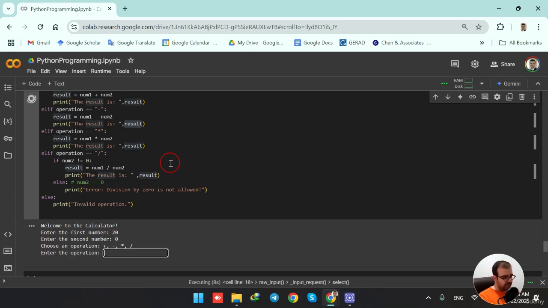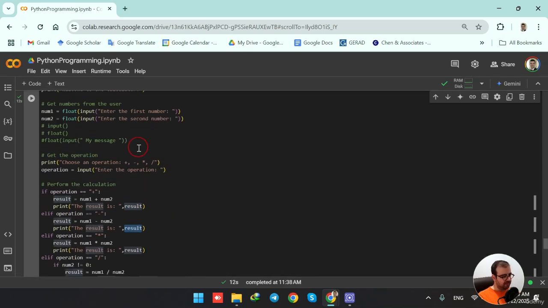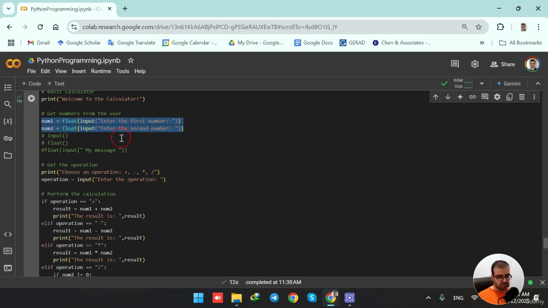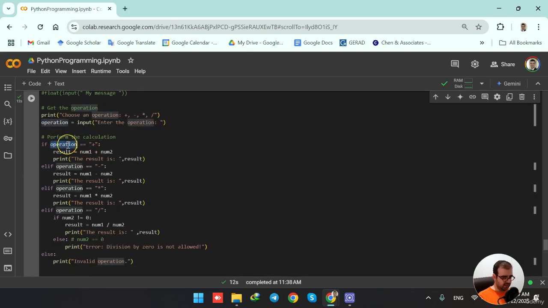So when I have another run, I would say the first number is 20 and the second number is 0, and I choose the division operation. So it sends me an error saying, error, division by 0 is not allowed. What happened? So the program stored my two numbers. Then it stored the division operation here. It checks to see if operation equals plus. No. Then this part is not executed. It jumps to the next elif, operation equals minus. No. Then it does not implement this part.